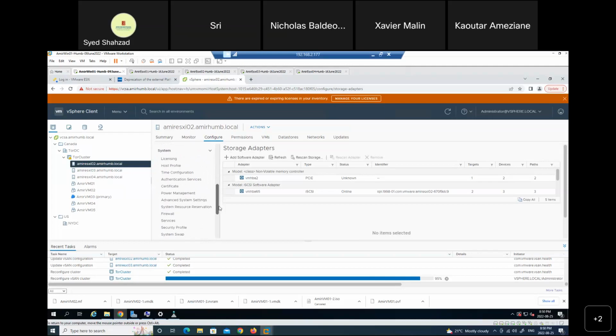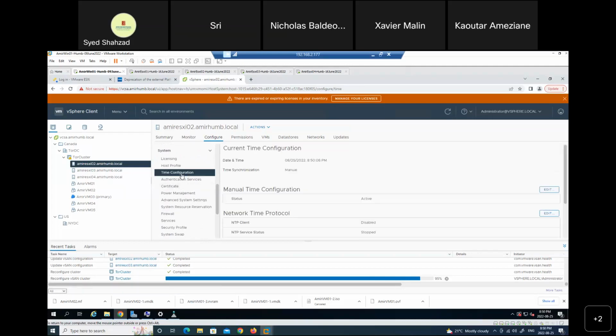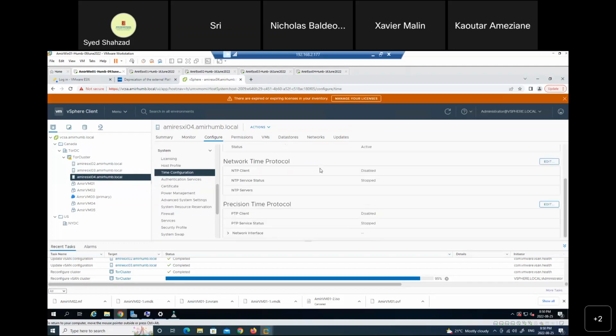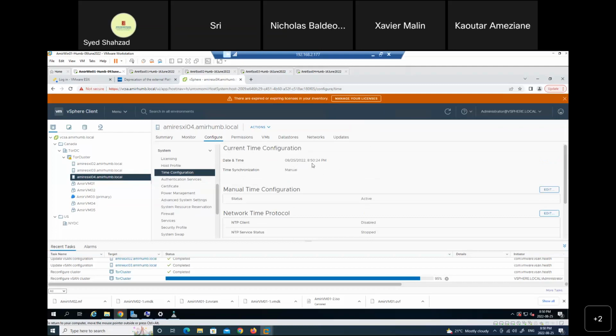So yeah, time protocol, time configuration. It's the correct time. ESXi 2, and the same correct time for ESXi 3, and yeah, the same correct time for ESXi 4 as well. So we are kind of good. Time source, I didn't give any particular time source, and it's manual, but the time is correct for everyone. Just waiting for this to finish.